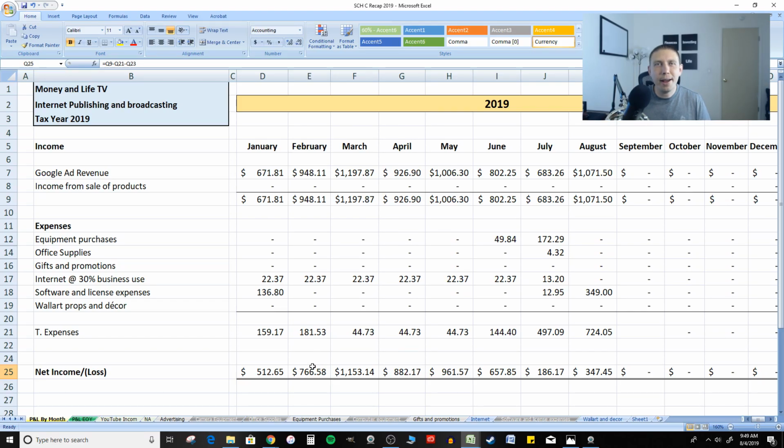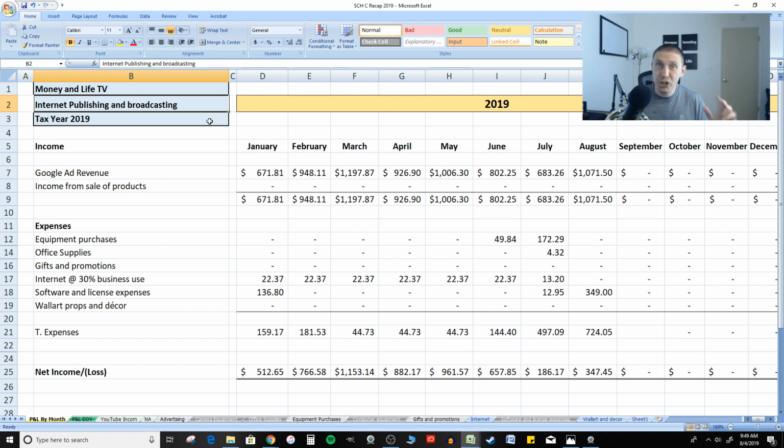Let's start off with how I organize my expenses. So as you can see, with a YouTube channel, if somebody says they do YouTube, what they're actually saying is the official, formal business title is they're doing internet publishing and broadcasting. That's what they're actually doing. They're publishing videos on the internet.